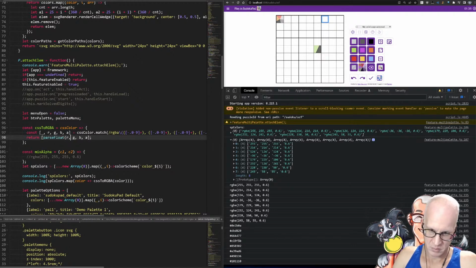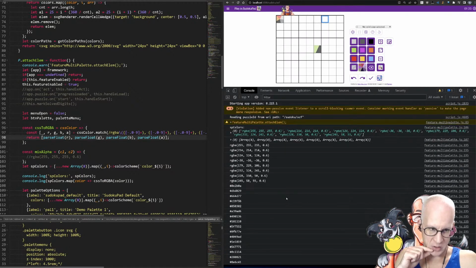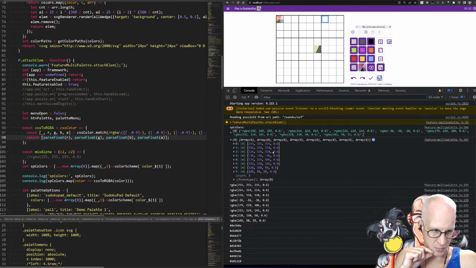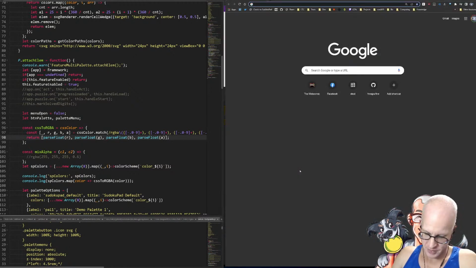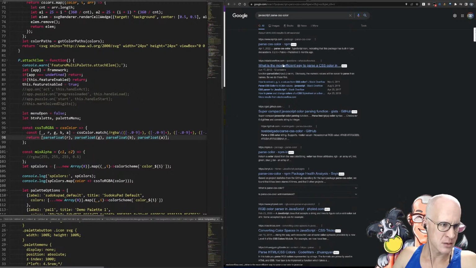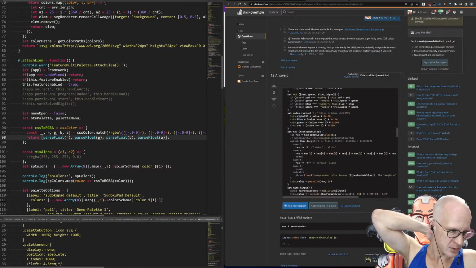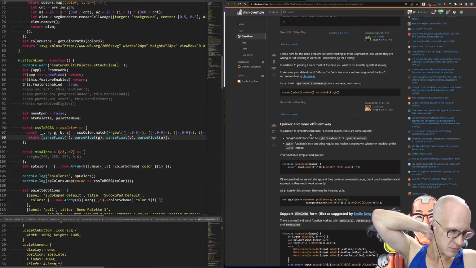Parse float. Parse float. And parse float. Now, in reality, I can probably find some kind of CSS color thing, or even some way of using the DOM to decode these, pushing them into the style sheet and getting them out as a color. Actually, JavaScript parse CSS color. There must be a way of parsing CSS colors. Oh, really? A full-on parser? You can't do it through the DOM?